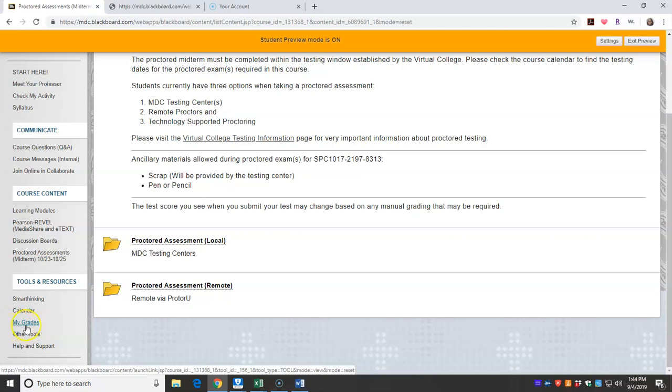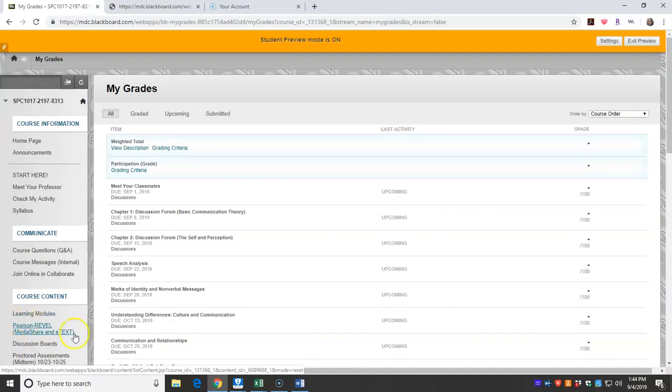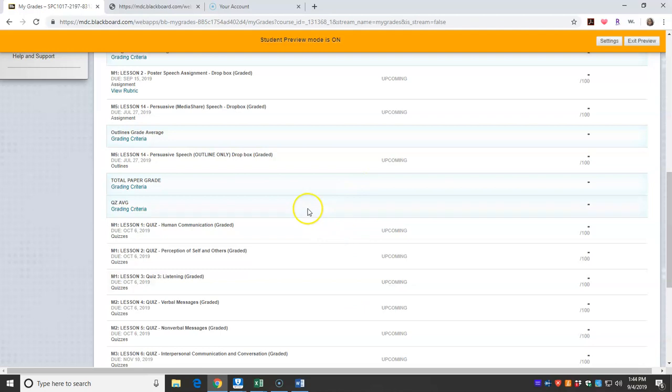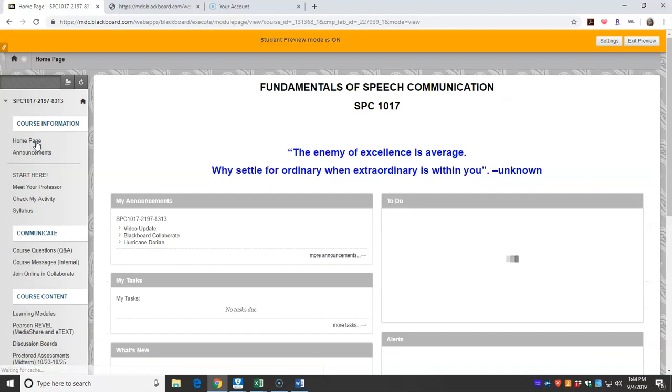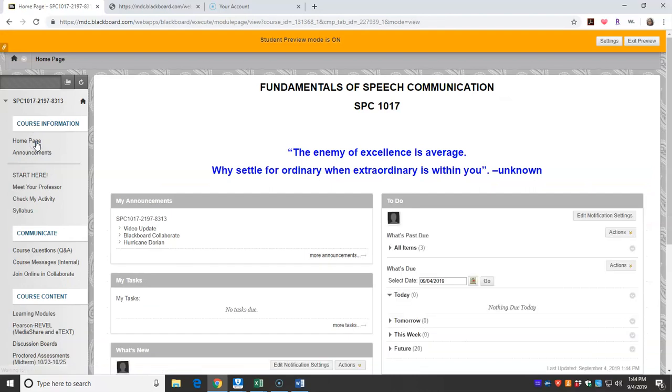Your grades, you want to check out your grades, you select My Grades, and then you'll see everything start to populate here. Again, this is just for those students who really were having some difficulty with navigating the course. Again, you have to practice. You have to click on links to figure out where it is. Once you get the hang of it, you will be fine.